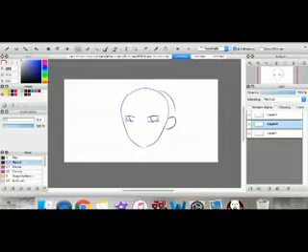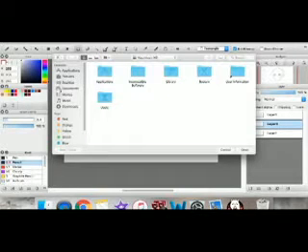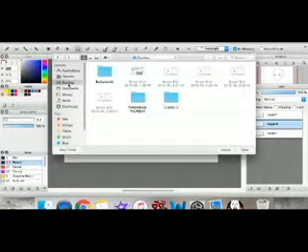Export layers. It's going to show you where you can save it. I'm just going to save it to my desktop just because it's a lot cleaner there. And then I'm going to click open.